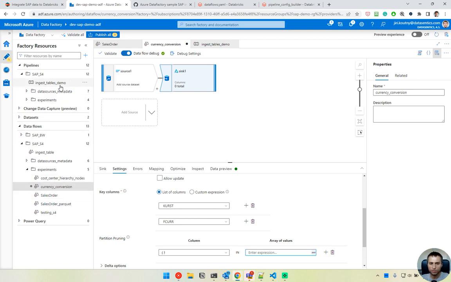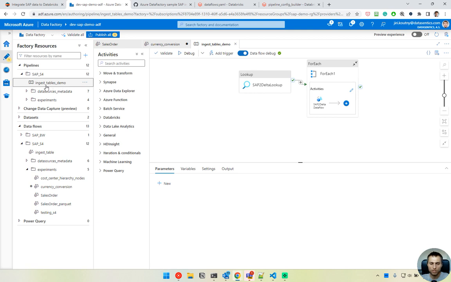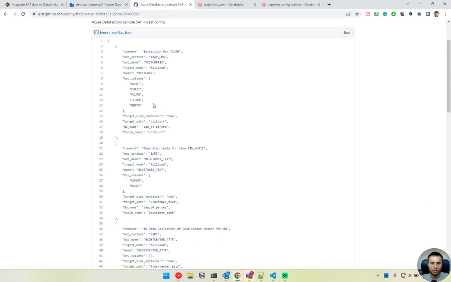Fortunately, DataFactory has an option for us, so I'll switch to this ingest tables demo, where I have this for each, which reads a config from a blob storage using this lookup, and iterates through the config and ingests one table after another based on the configuration. We have the configuration here, so you can see that this is a sample JSON. You have the ODP context as we saw in the previous example. We have the ODP name, and we have the key columns here as well, and so on.